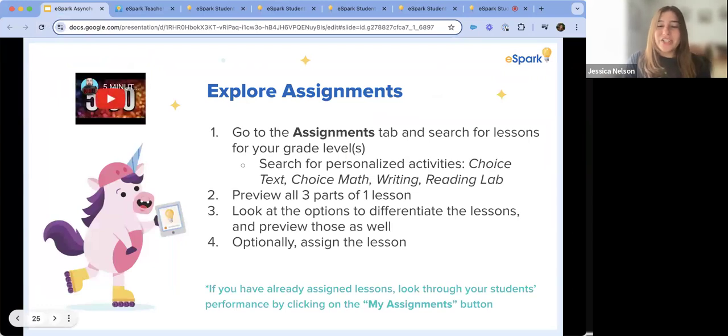This is where I would encourage you to pause the training and explore the assignments feature for yourself. You can search for keywords like choice text, choice math, writing, or reading lab, and I recommend that you pause for about 5 minutes to explore. When you're done, we're going to wrap up our training by reminding you about some of the key data and progress monitoring tools in eSpark.